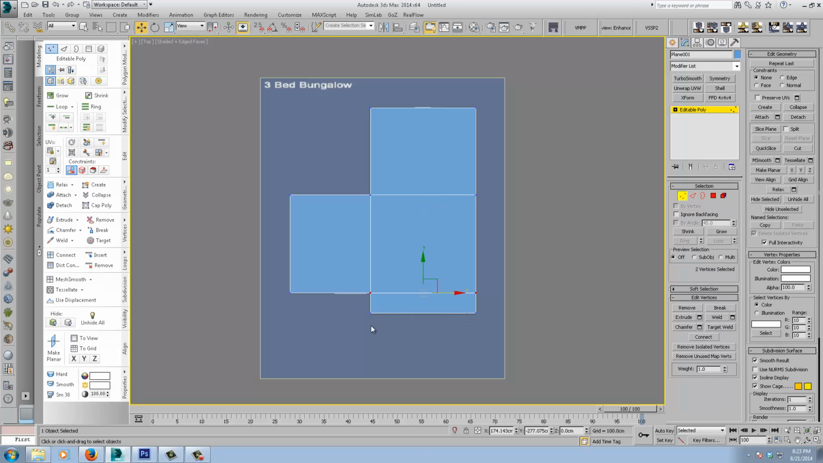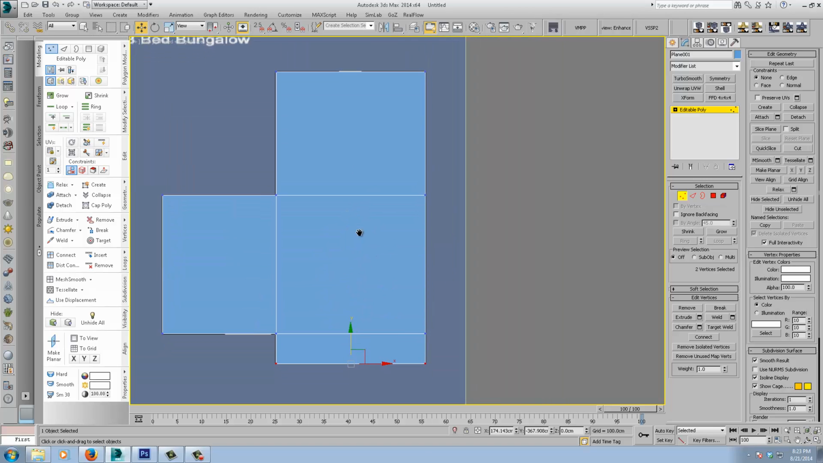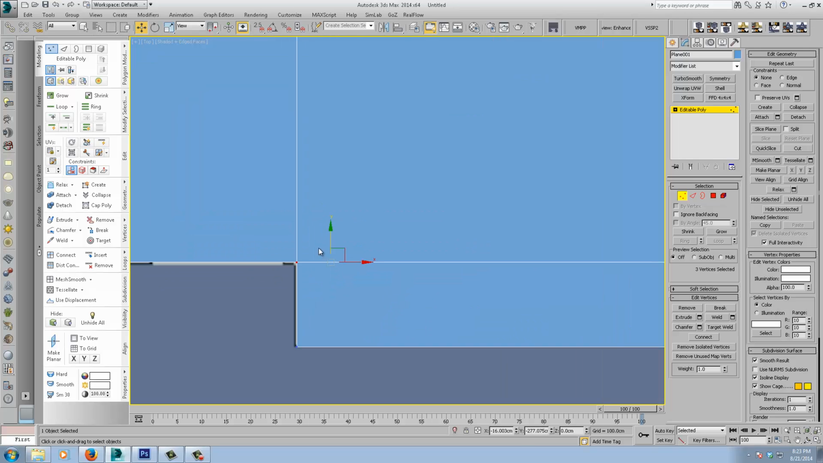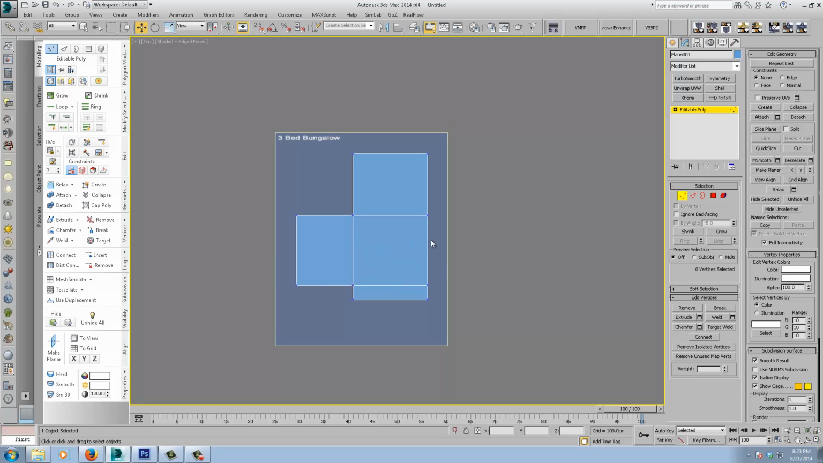Looks like we might want to drag this down slightly and maybe move these down just a touch. Remember, the plan we're working off isn't completely accurate, so you don't have to be too picky. As we say, it's just a concept.